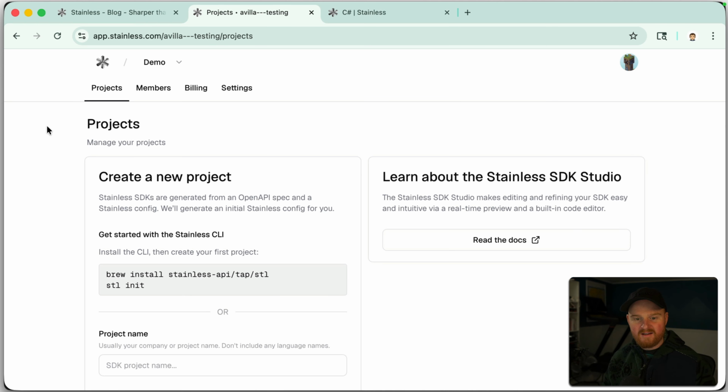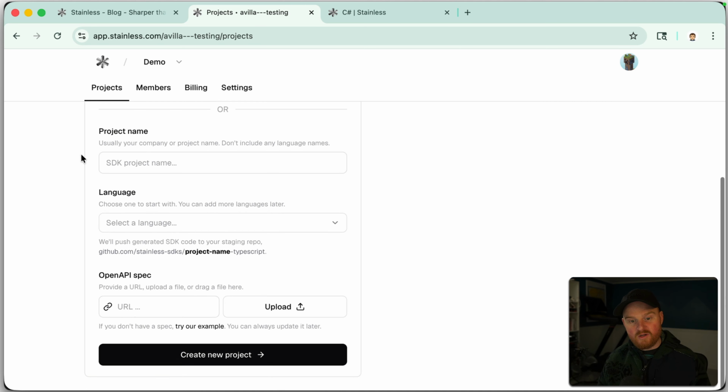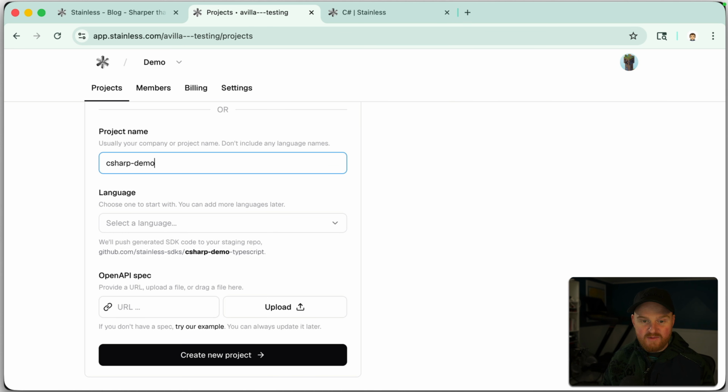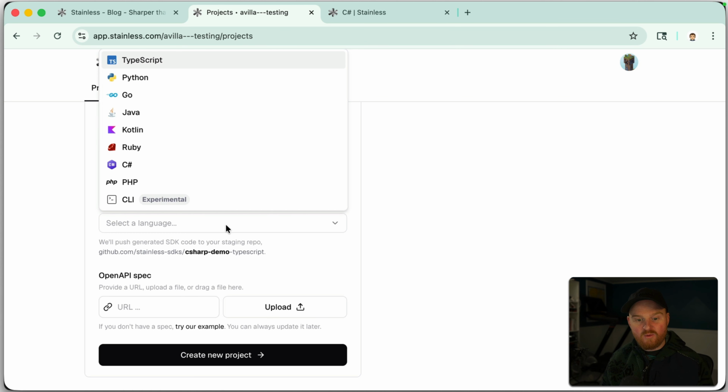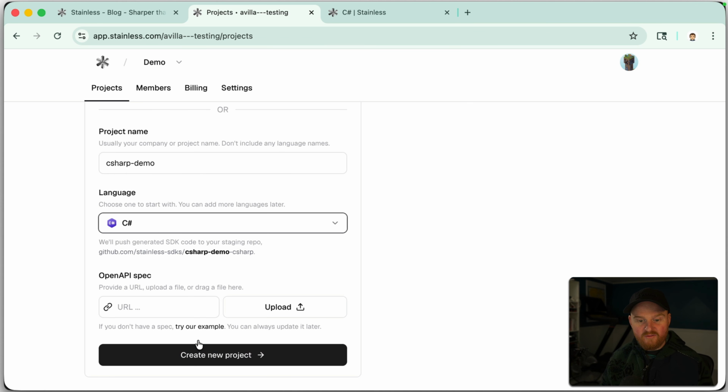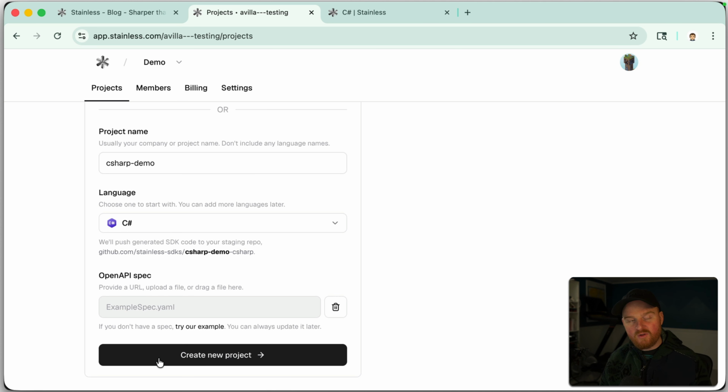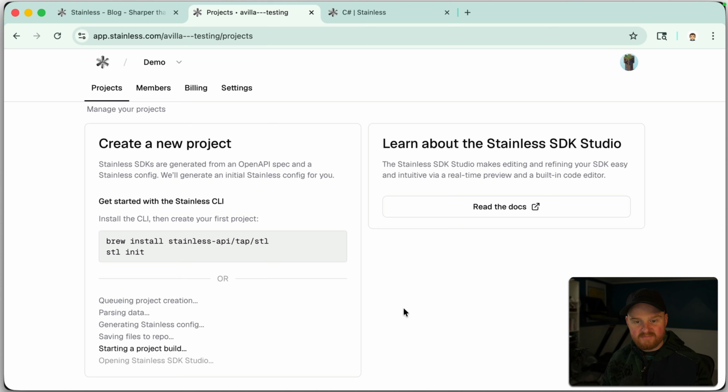started through the dashboard. We're going to head over to create a brand new project. If you've just created an org, this is what you'll see. We're going to give it a project name. This needs to be globally unique, and we're going to pick C# as the language. For now, we're going to click on this try our example and create the project.